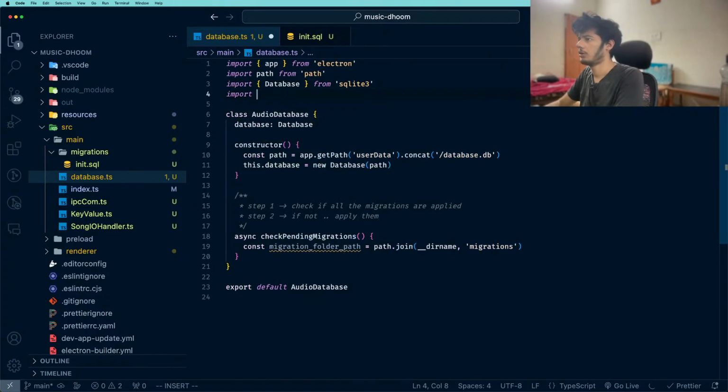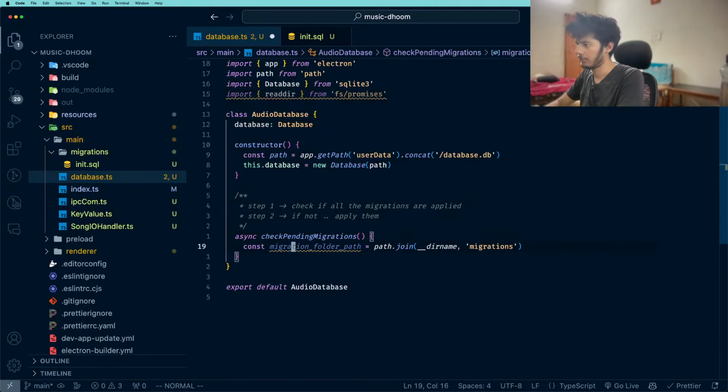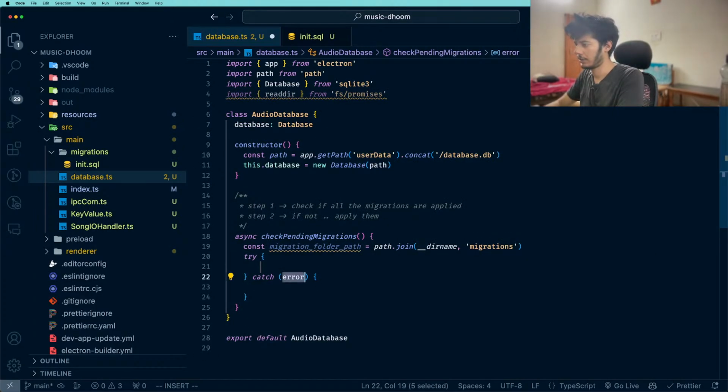So I can make this an async function, and then I could import stuff directly from fs promises, and that is readdir, right? That gives me a list of directories. So I'll just go with a try catch. I like error. I hate that one message.